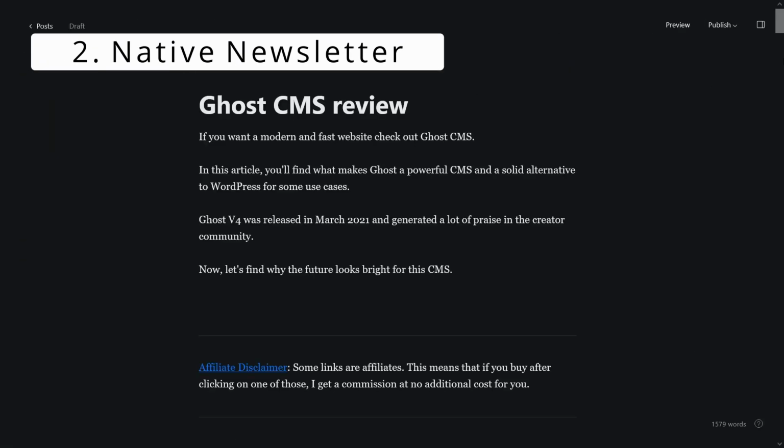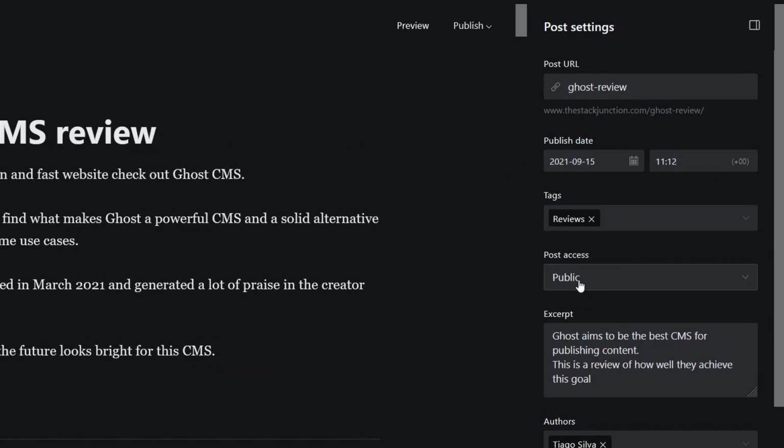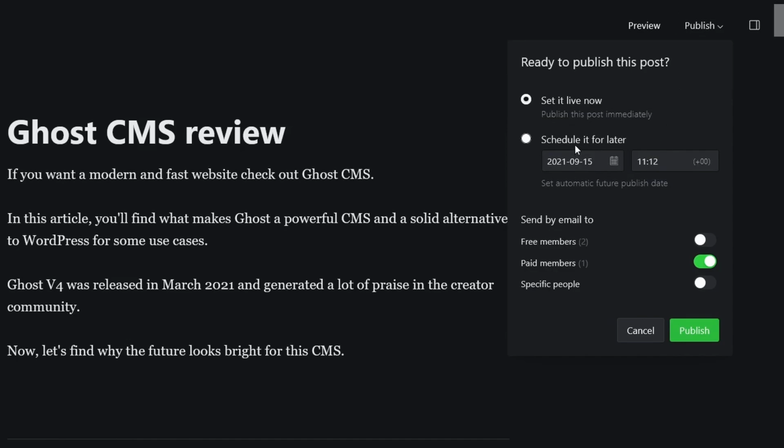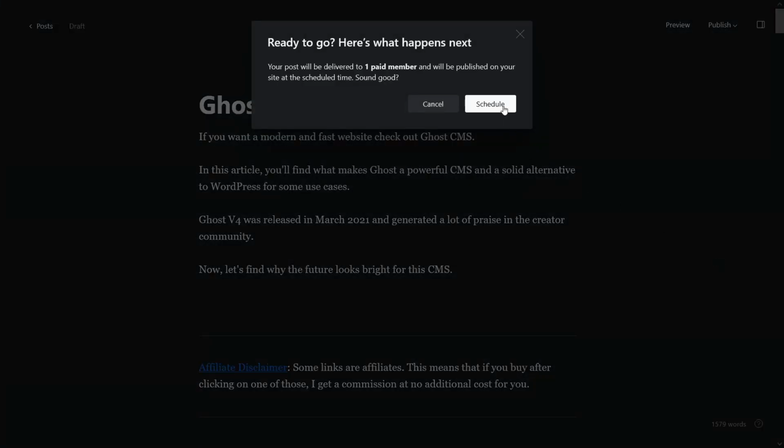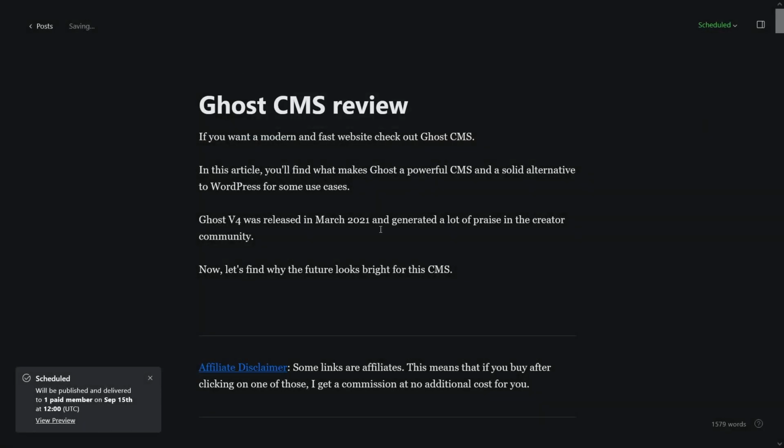One cool thing about Ghost is sending posts by email when you finish writing, or you can schedule for later. This is possible using Mailgun, but if you use Ghost Pro managed hosting, you don't need to configure anything. You don't even need to create a Mailgun account.